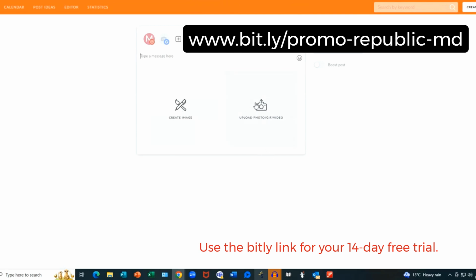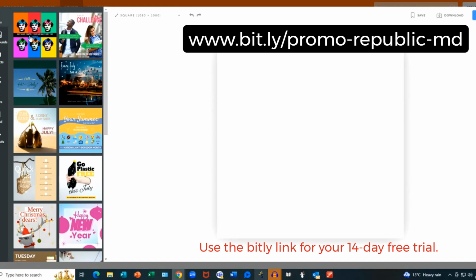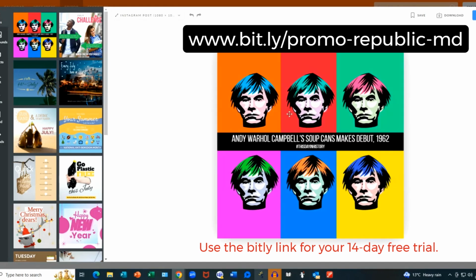And again, if you want to upload from your PC, this is the upload button. If you say I want to create the image, it takes you straight back into the blank canvas that we were in, and then you can choose what you want, and you can edit the text.